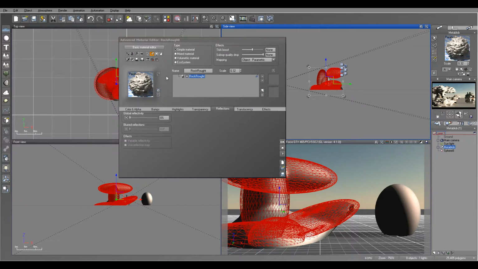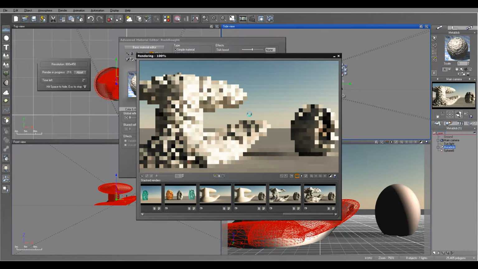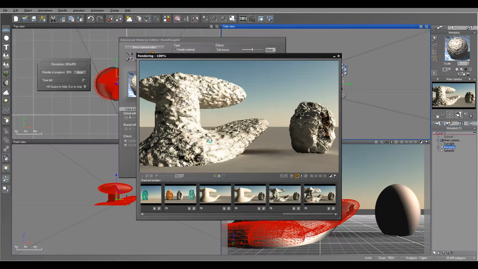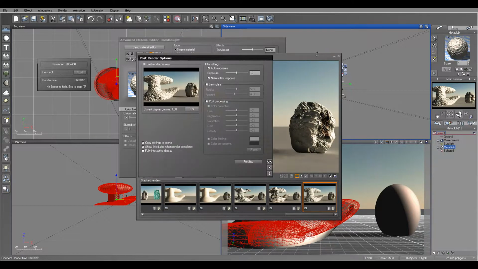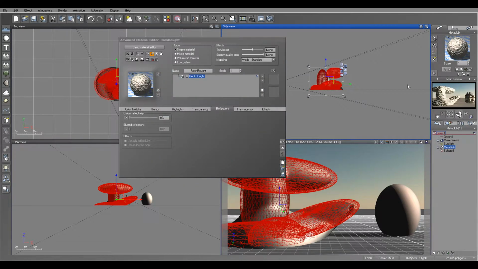Or you can do it other ways. You can change the type of the mapping. But when you switch to, for example, world standard, you will need to go the opposite way on the scale if you want to have bigger bumps. Example right here, you can see how world standard will apply. So in some cases, when you start creating materials and you think you will use them for a rock formation, I recommend you create those materials directly on your rock formations.